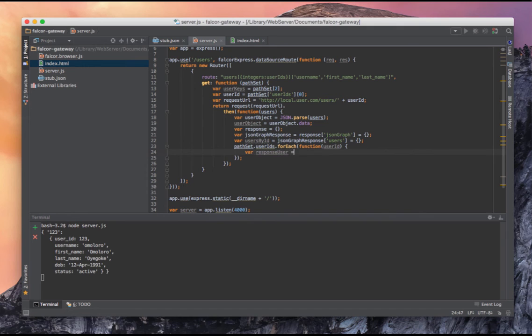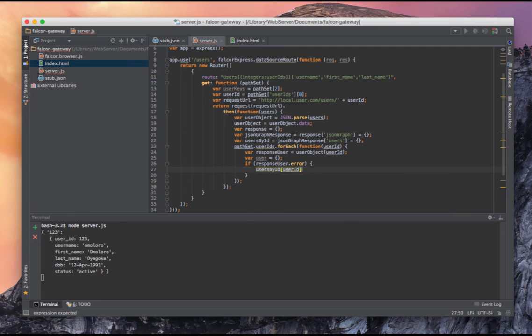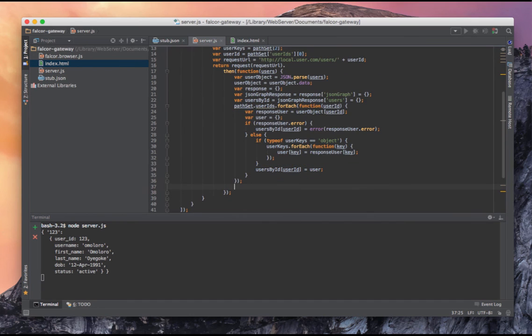We retrieve the user data from the user ID key in the user object. If there's an error, we use the Falcor factory to create an error object and we assign that to the user ID. But if not, we simply check if it's valid. We cycle through the keys that are in the path, that's username, first name, and last name, and we assign that to the user in the JSON graph. Then we send the entire JSON graph back to the client in our return statement.